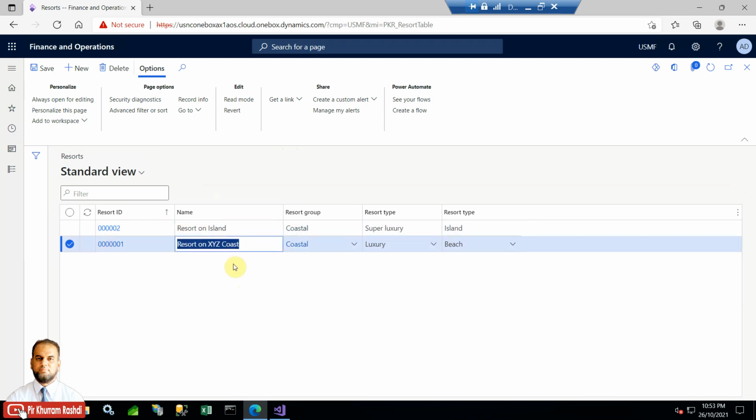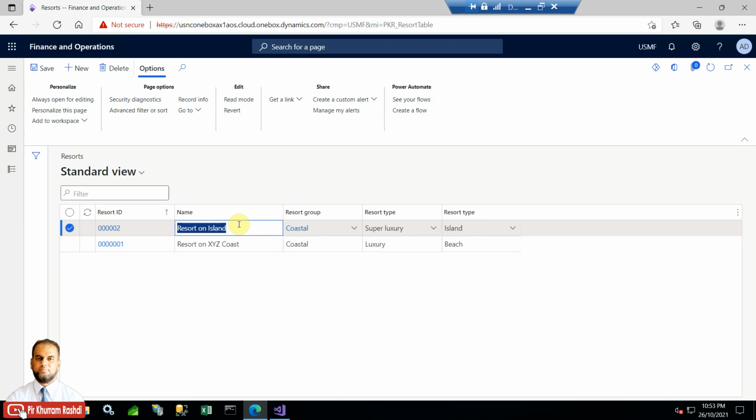So in this way we have completed our resort main table, and that is also working whenever we are editing it or adding a new one, so that is basically shown to us. And this is how we have completed this example.